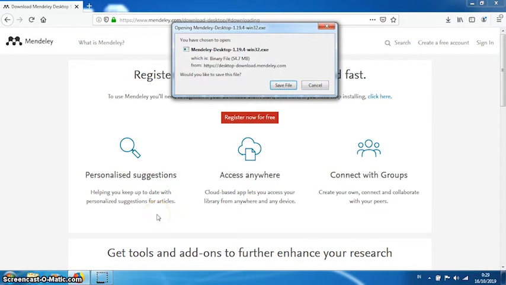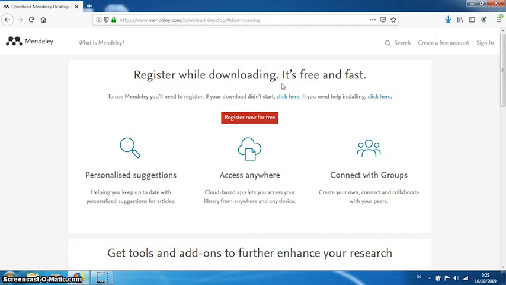Step 3. Click Save File on the pop-up that appears and wait for the download to finish. Step 4. Go to the top right-hand corner of your browser and click on the Download button. This opens a list of applications that you have downloaded from the internet. Click on the Mendeley desktop, like this.